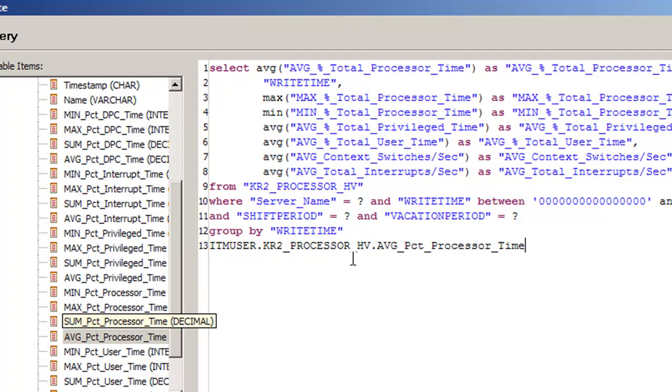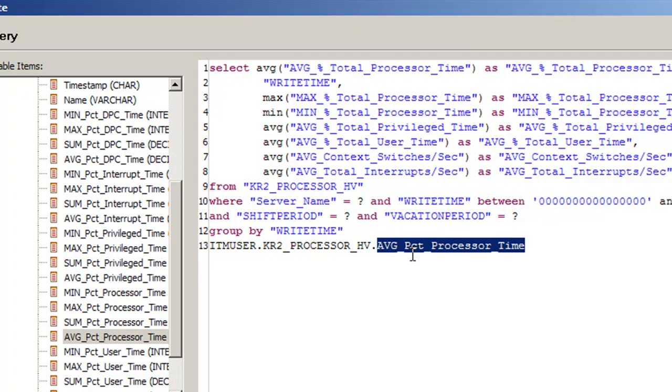And by the way, you don't need to put the full name. We're already filtering based on ITM user, and we're already filtering based on our processor table by using this from statement. So all we really need is this. And since we have most of it there, the only thing we need to change is instead of the percent sign, we change it to PCT, and we get rid of the total.